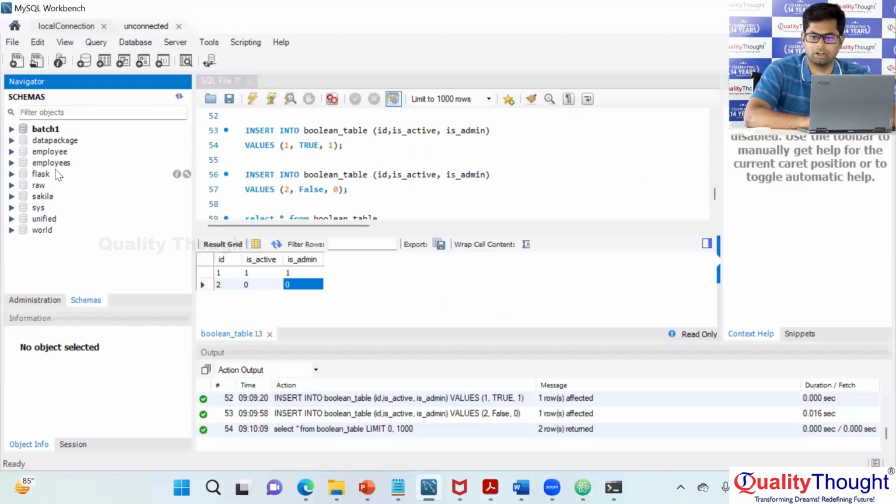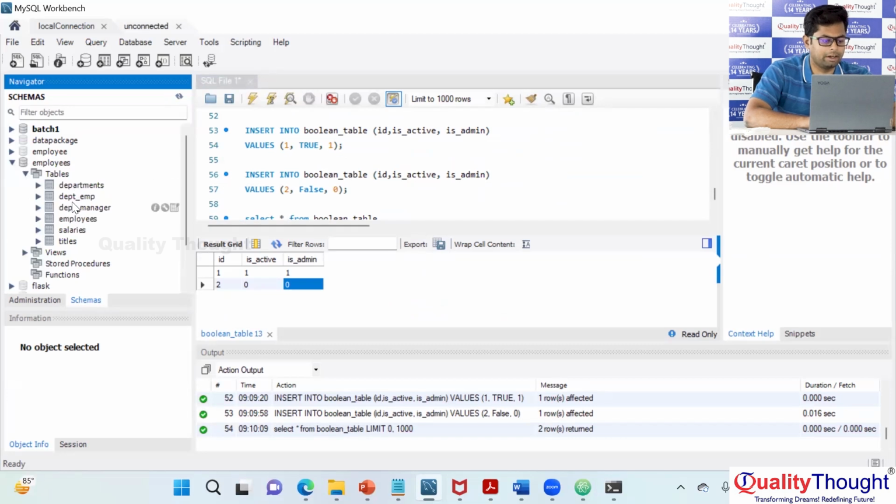Okay, the employees database got created, under which you could see all these tables: department, department name, department manager, employees, salaries and titles. All these tables got created under that. So this is the way you can load the data into your MySQL. If you wanted to load bulk data, you can use this approach to do that.